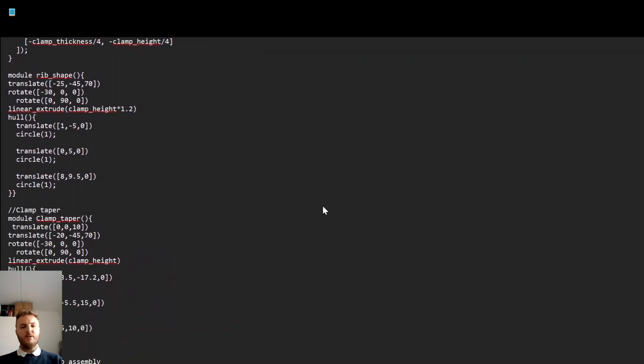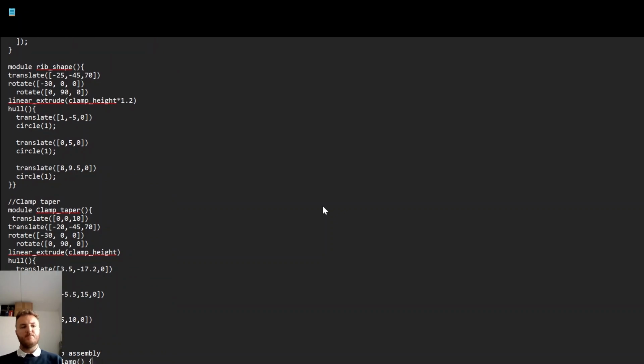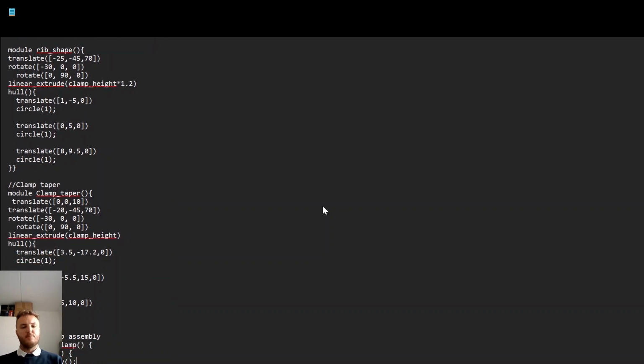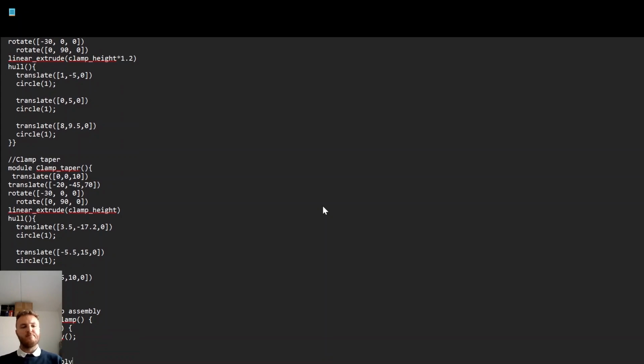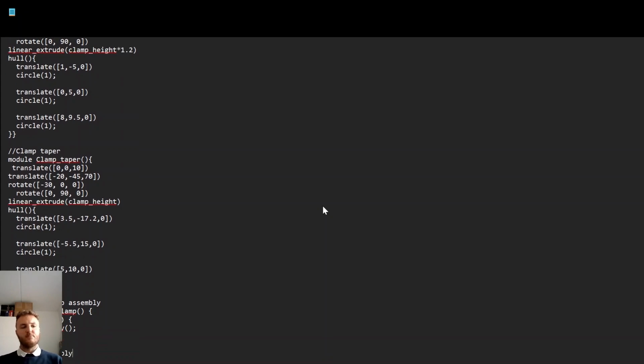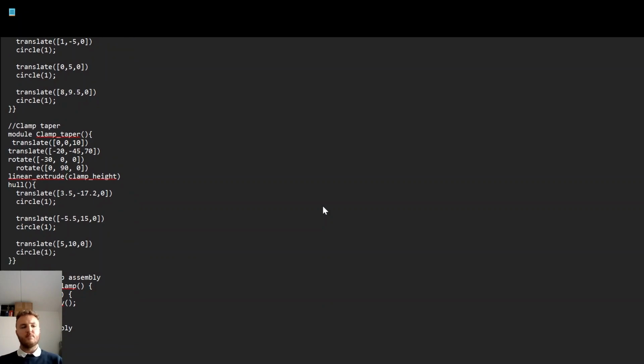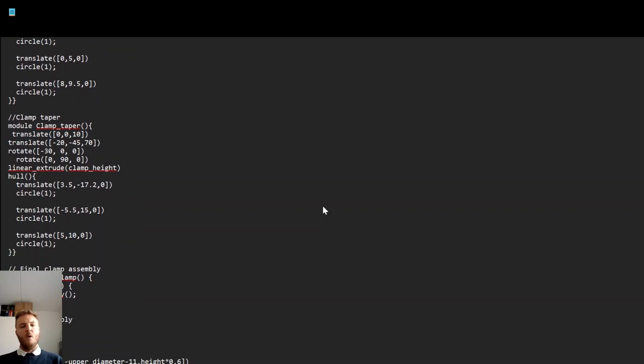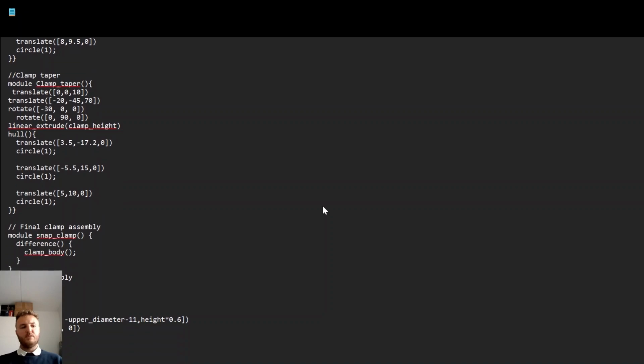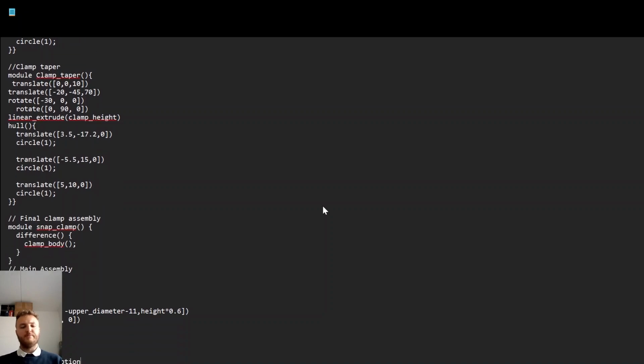Final clamp assembly. Module snap_clamp, difference, clamp_body, main assembly. Translate, upper_diameter, rotate snap. So we're almost done. Text inscription.